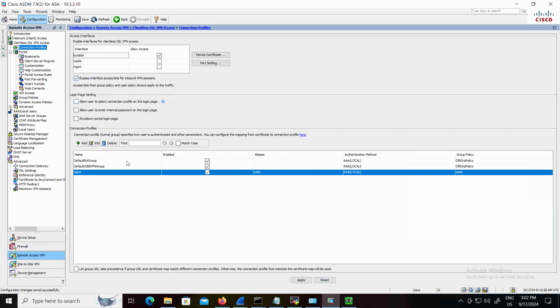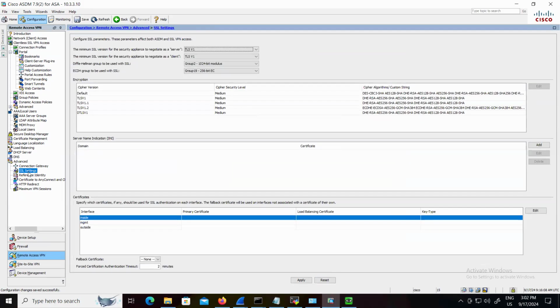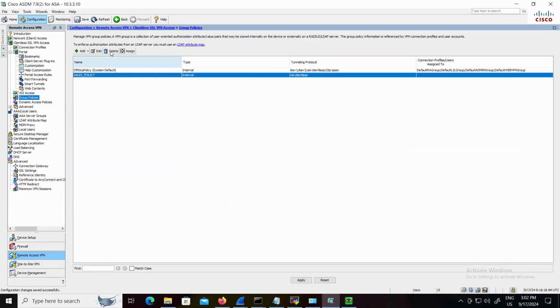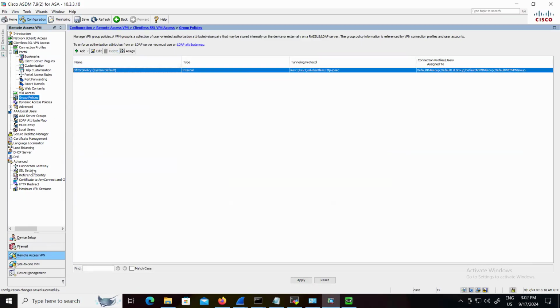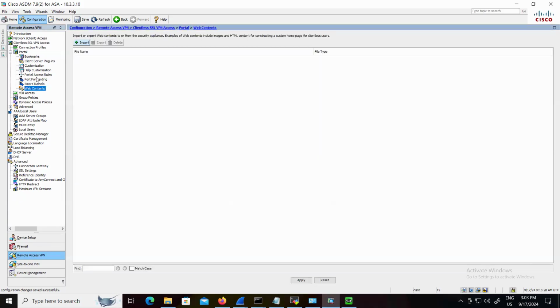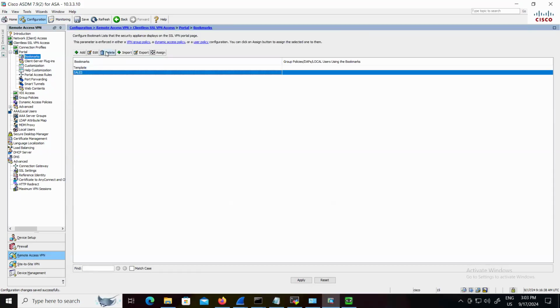Connection profiles, delete it once. Now this is fine. Group policy, sales policy, I delete. Smart channels. Okay. Bookmarks, I delete this one also.